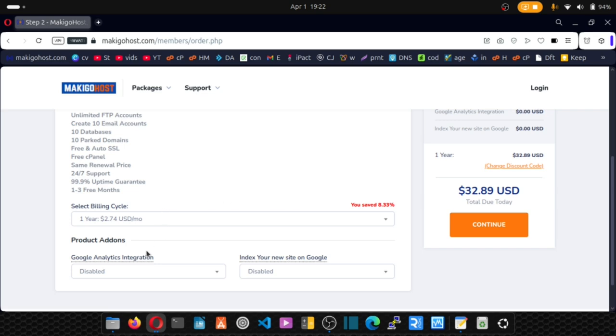If you want Makigohost to integrate Google Analytics on your site, enable this. If you also want them to index your site on Google, enable this. But I don't have money for that. So today, what I'm going to do is I'm only going to show you how to order hosting. So just click on Continue.